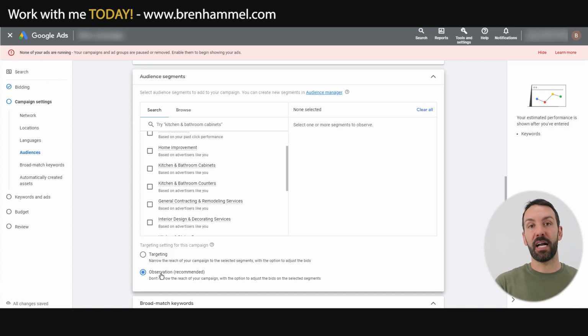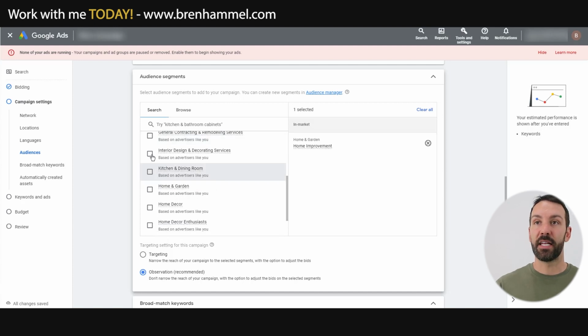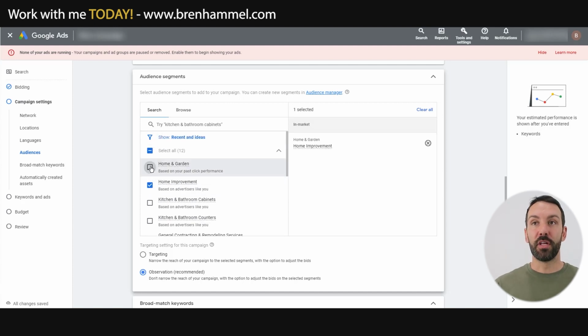Now, if we select targeting, it restricts our ads. So if I was to set up a search campaign for this artificial grass company, Australian Outdoor Living, and I was to say that I only want people that are interested in home improvement and home and garden, if I select the targeting option, in order for my ads to show, my keywords have to trigger the search query, but then Google has to have placed that individual into one of these two groups, which is really restrictive.